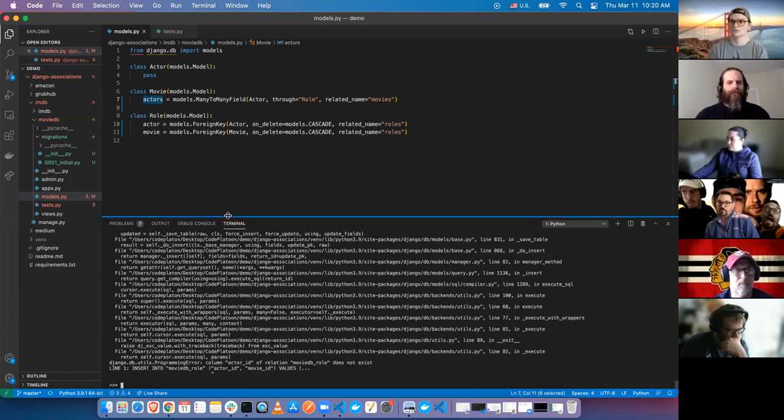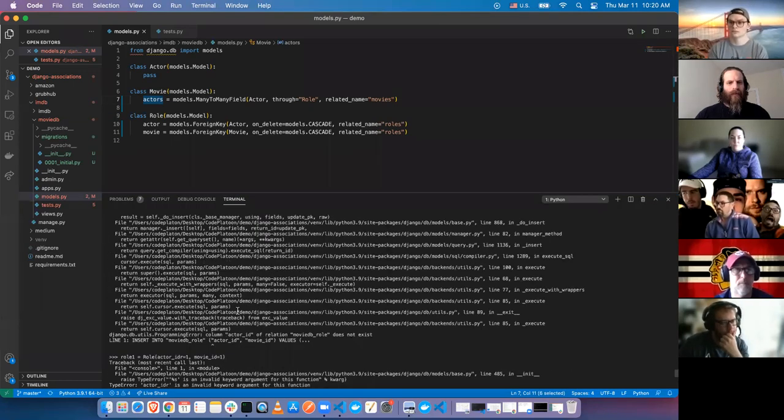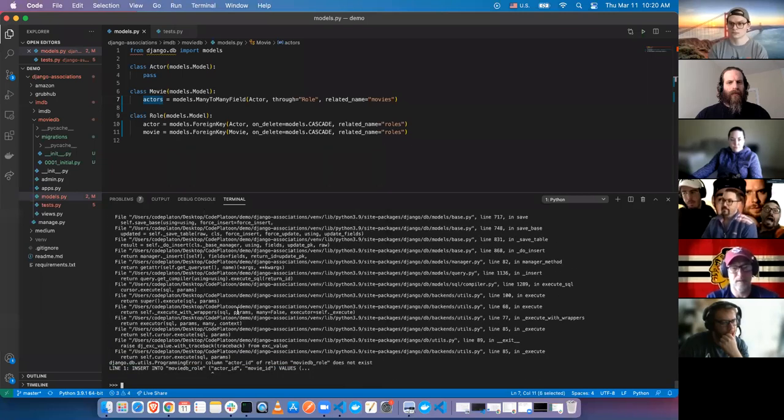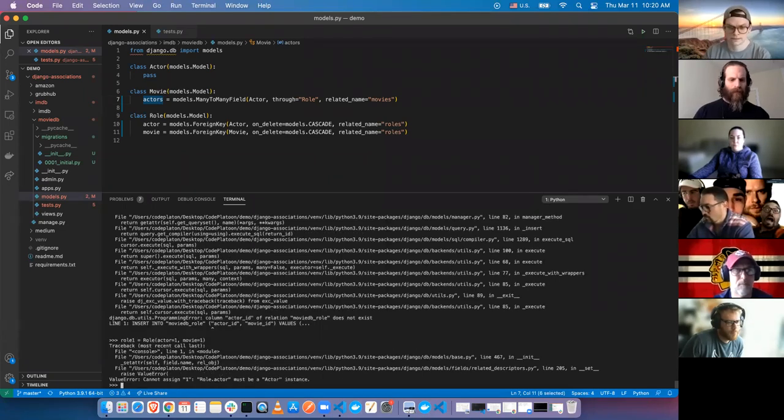Does anyone see anything obvious here? Would it not just be actor and movie instead of actor and movie ID? Yeah, I thought that's what it was. And if I tried just making this an ID, I think it should actually pass in the thing itself. Yeah.